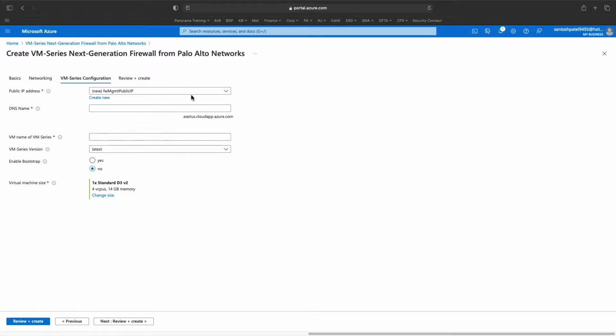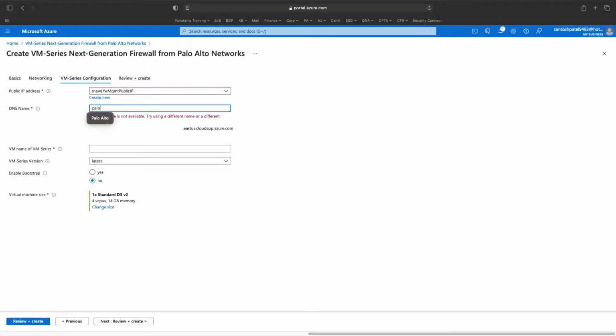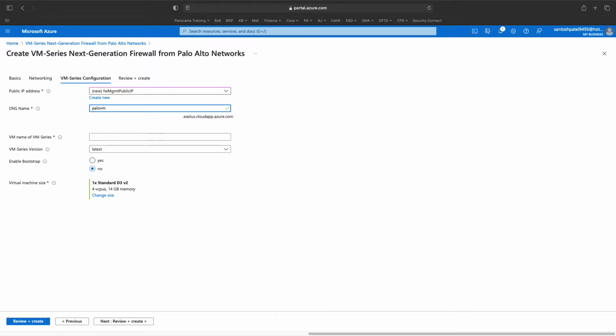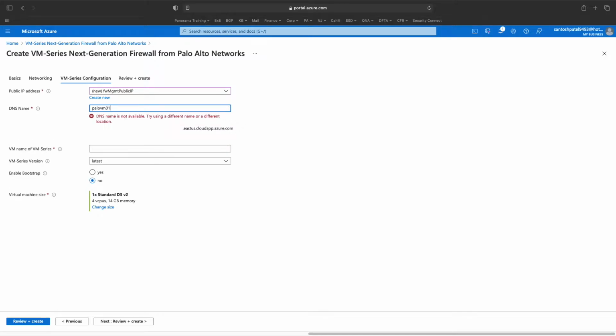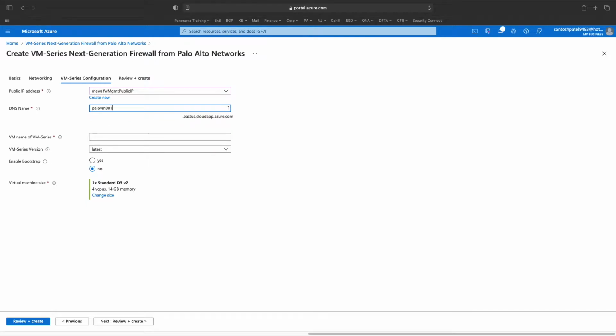Configuration. This is as simple as it is. Firewall management is going to have a public IP. You can call it Palo VM 01. That's the first firewall. Okay, so now I put the name with number 01, and it is not available in the region, so I put 001, and let's see if that's available. Okay, that is available. So just keep in mind that this is going to be attached to the public IP you created, right?